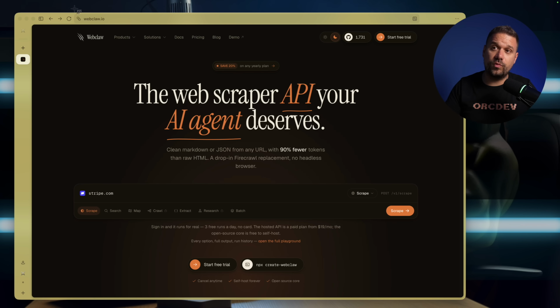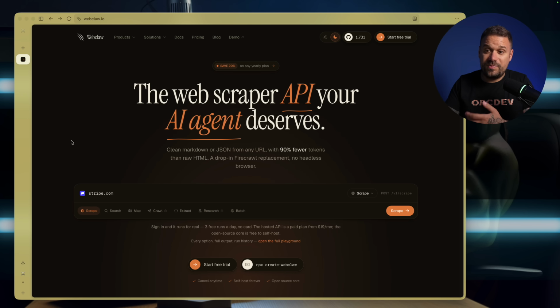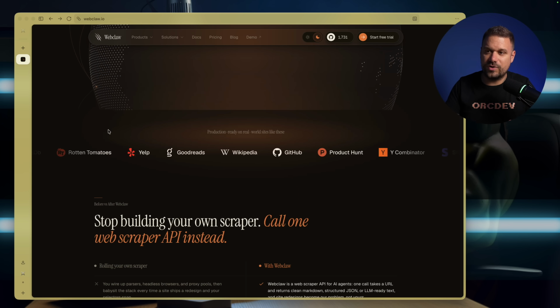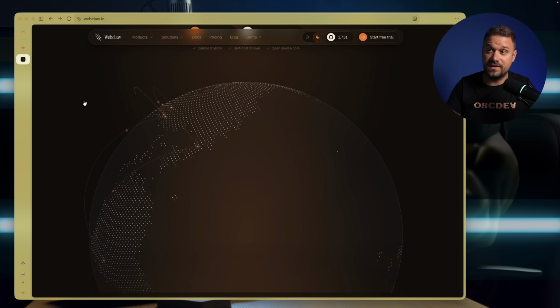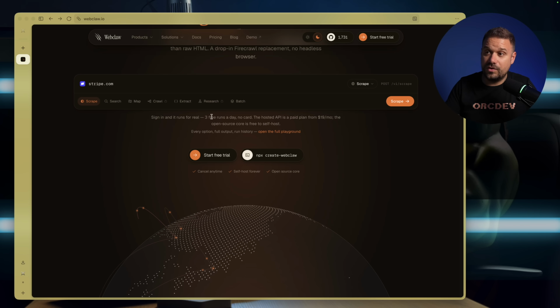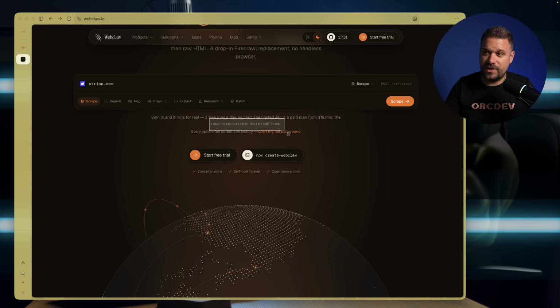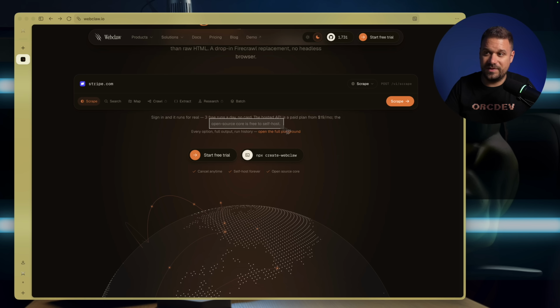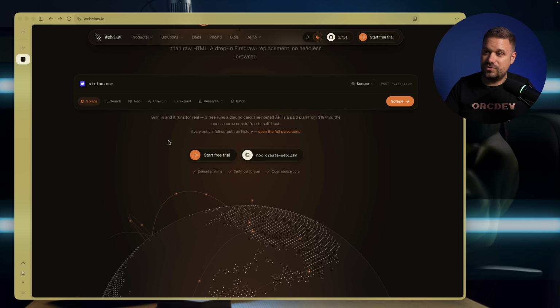Webclaw. You can find it on webclaw.io. And first thing I want to say about this project is that I can't believe it is actually open source. This is the web scraper API your AI agent deserves, and it can scrape pretty much anything. You can see the list right here, and let me tell you, some of these are pretty hard to scrape, and Webclaw is doing it, and everything while being open source core, and it is free to self-host. How crazy is that? I can't believe that this is true, but it is, and it has 1,731 stars, which is really amazing.